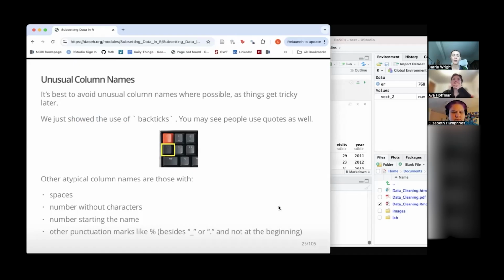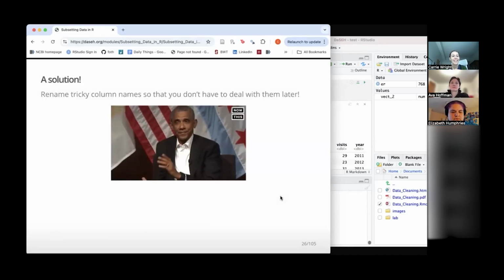So again, that's helpful for our column names that are atypical, that might have spaces. They might have numbers without a character. They might start with a number, or they might have punctuation. Underscores and dots are okay. R is happy with those, but otherwise, things like the percent sign, it's not going to be happy.